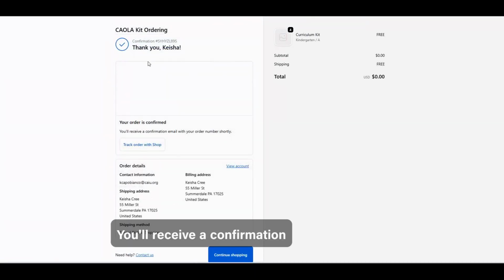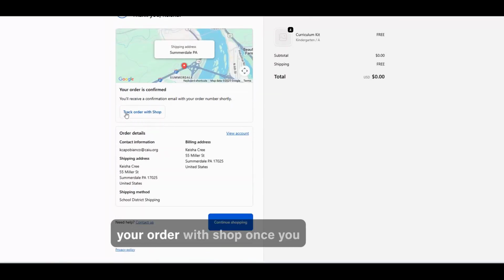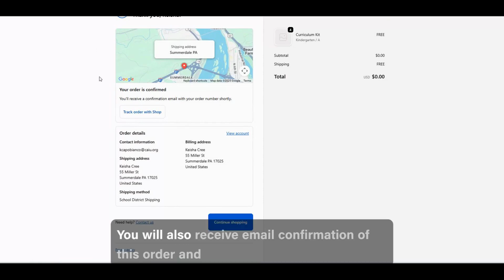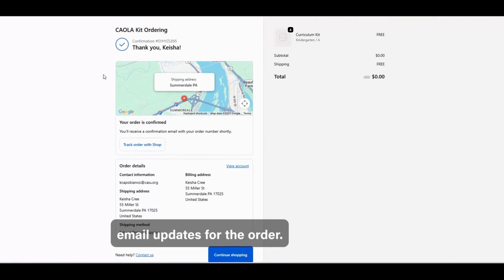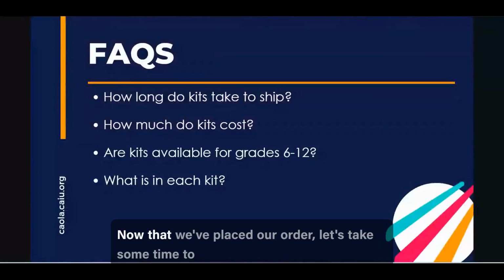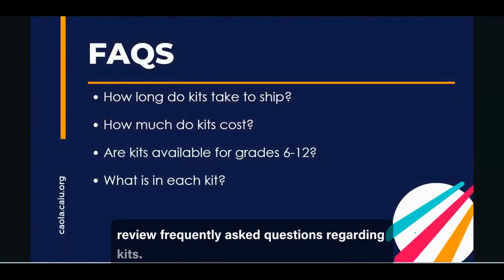You'll receive a confirmation with a confirmation number, and you'll be able to track your order with Shop once you have tracking information sent to you. You will also receive email confirmation of this order and email updates for the order. Now that we've placed our order, let's take some time to review frequently asked questions regarding kits.